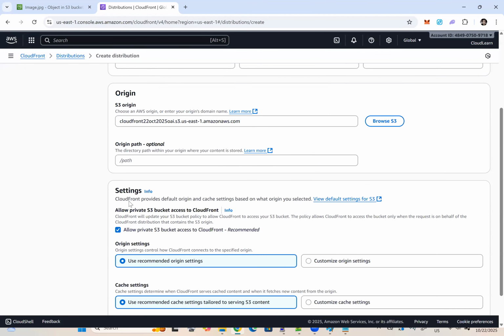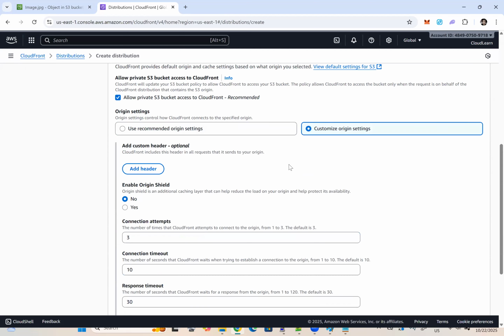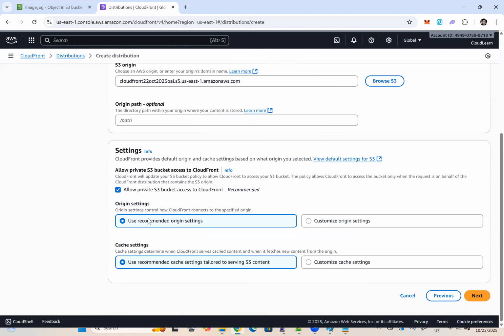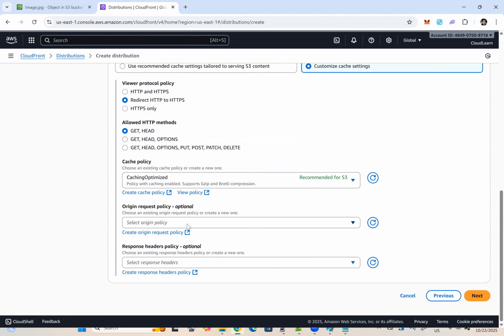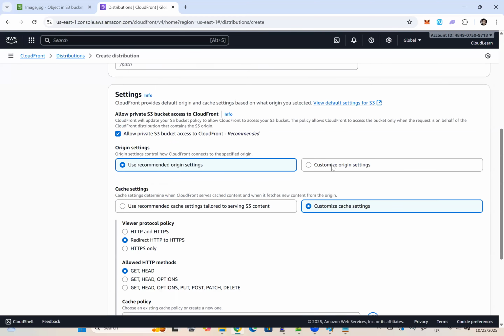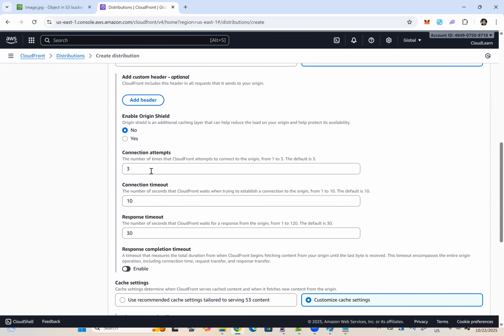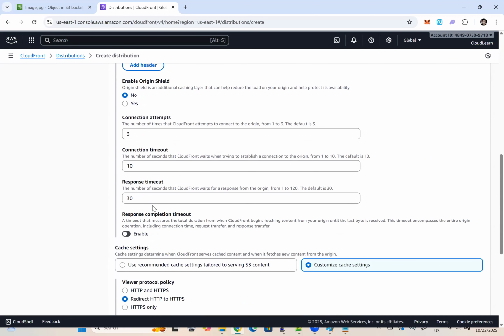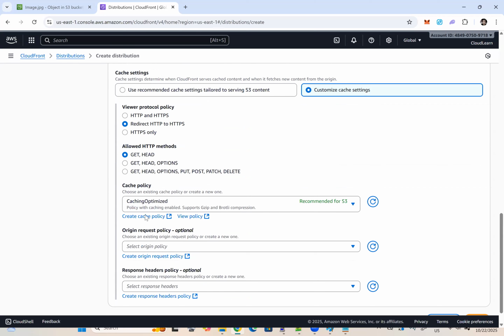Origin path is not required. Allow private S3 bucket access to CloudFront: yes. This means we are keeping the bucket private, and we are allowing our origin, the CloudFront distribution, to access it. Keep all default options. You can check what options are getting selected. Let me choose customize origin settings, but I'm not changing anything. Enable origin shield, no. Connection attempts 3, connection timeout, health check. Keep everything as it is.